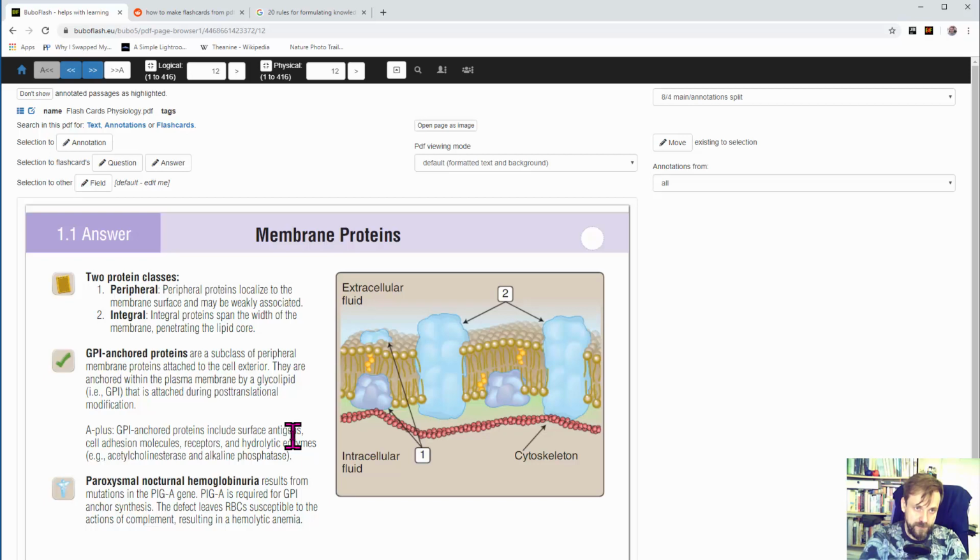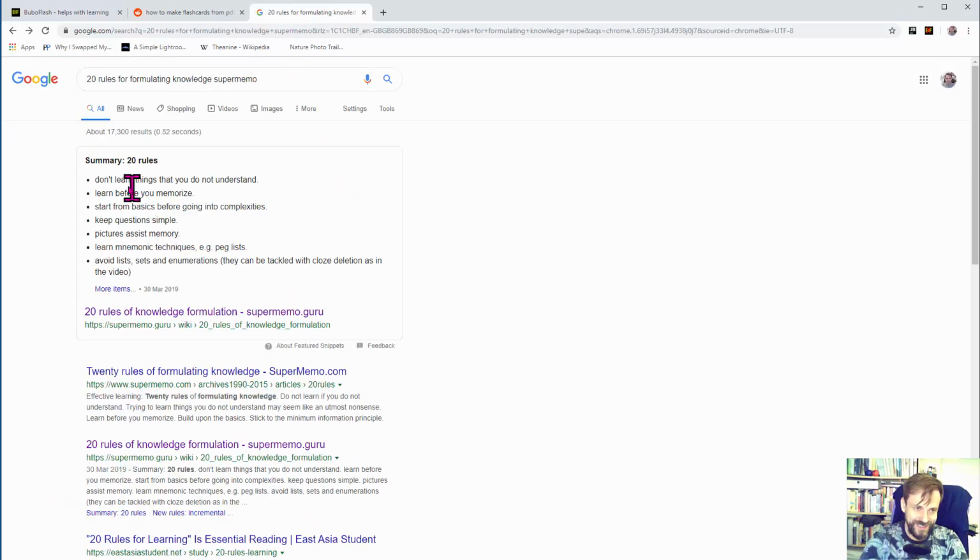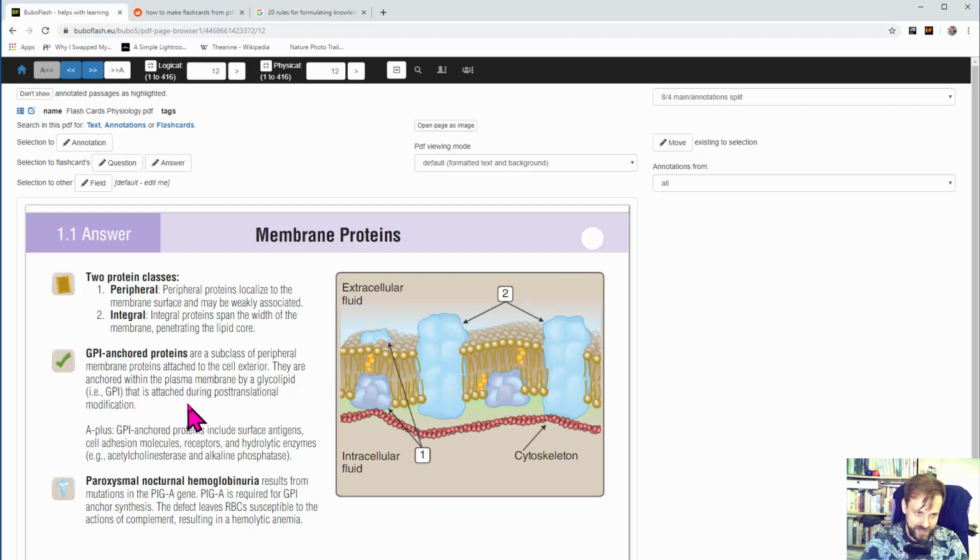However, if we go to 20 rules for formulating knowledge in SuperMemo, I think we are clearly violating this principle. Keep questions simple. There is at least 3 flashcards in this text, but I think there is even more. So while it should not, I think, be converted directly into flashcards, it is pretty concise, so it makes an excellent material for incremental reading, or just creating flashcards yourself.